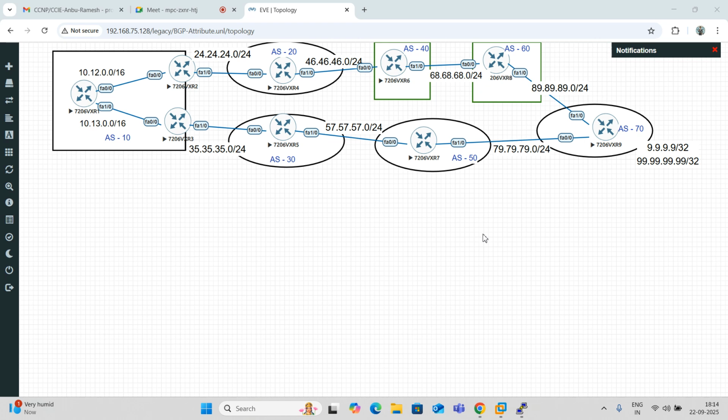The default path is the lower path, path via 7. To reach 2.2.2.2, which is here, it takes this path. That is the default one.